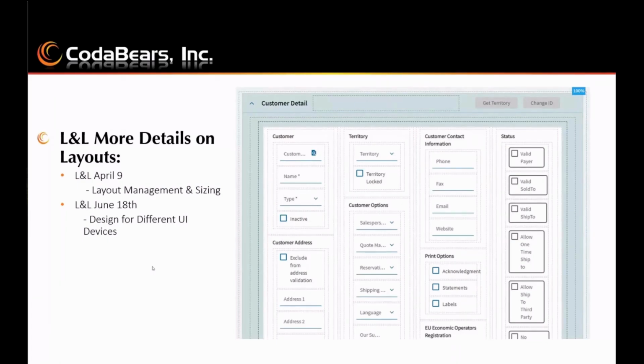These are subject to change. Obviously, lunch and learns can be moved or changed or canceled, but we will be discussing these items and issues if you have more questions later.